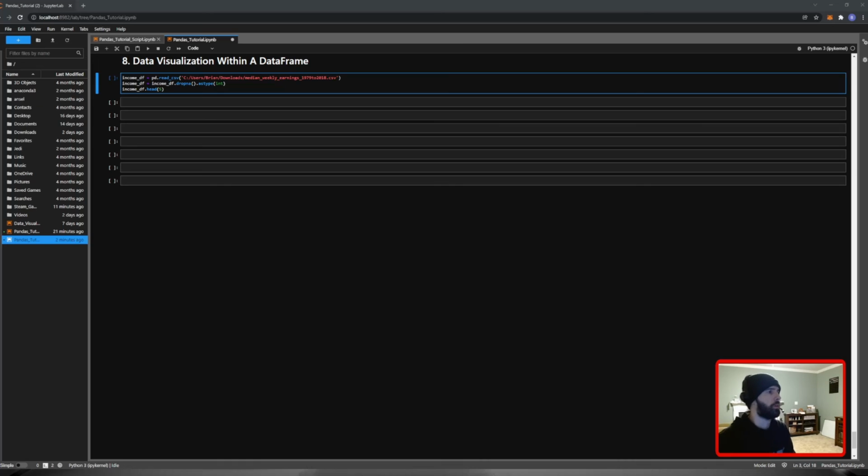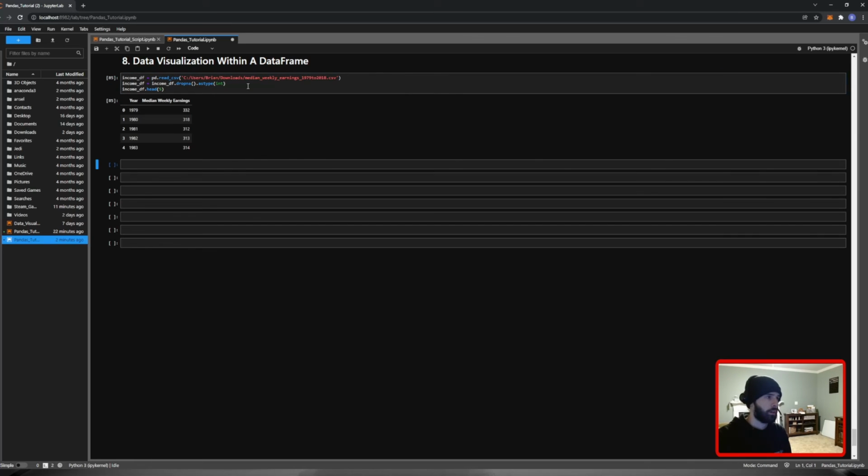So the last section I wanted to talk about was data visualization within a data frame. I'm going to look at a data set involving median weekly earnings, and I'm going to go ahead and clean it a little bit first, and then we'll look at the top 5 rows just to see what the data looks like. So we have a year, and we have a median weekly earnings. And now I'm just going to do a scatter plot of this.